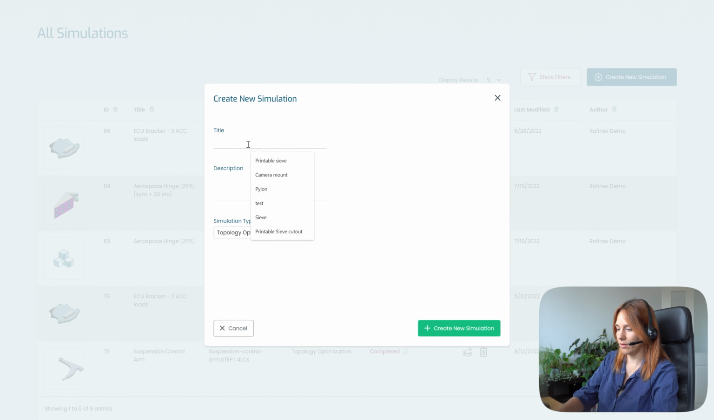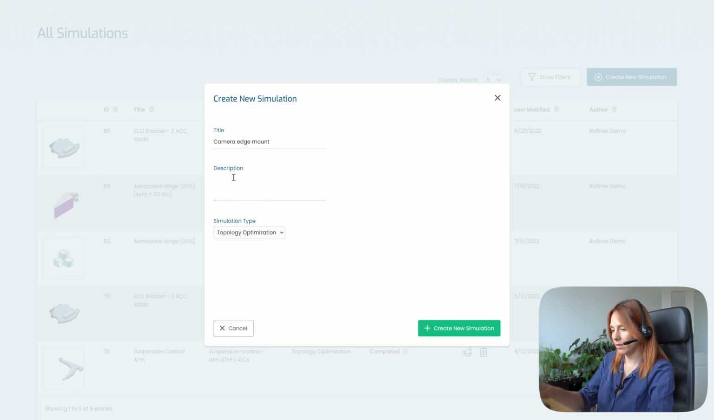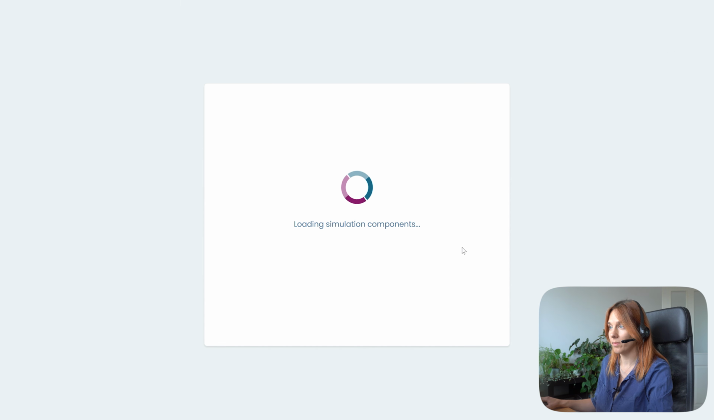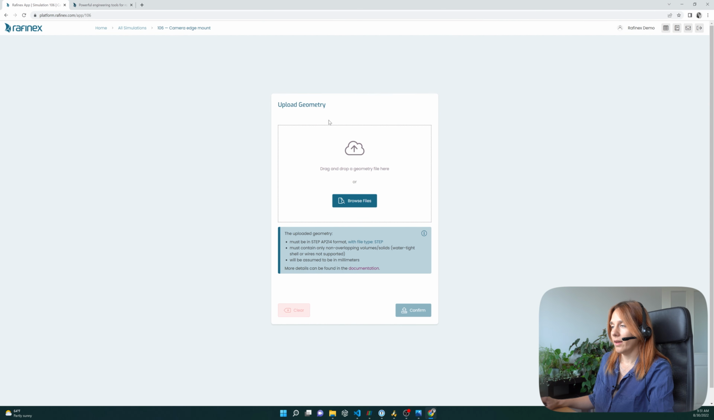You give it a title. You enter a description that makes sense to you, ideally. And then you hit Create New Simulation. Then you need to upload a geometry. So you can either do this by dropping a file into here or browsing your computer.